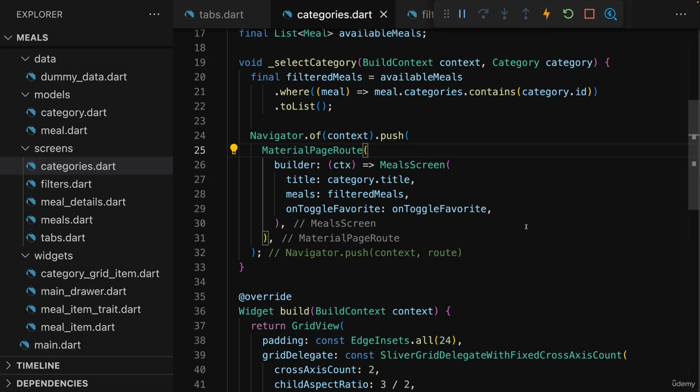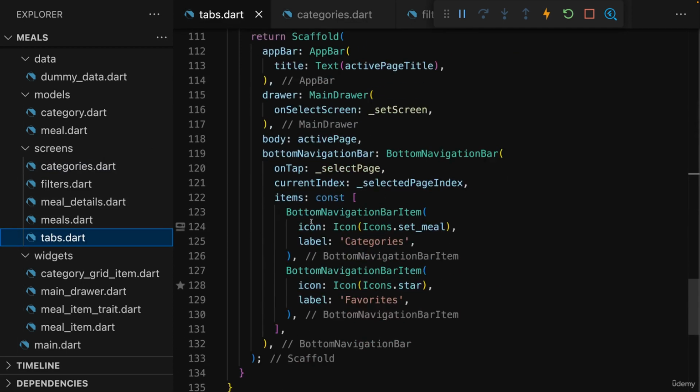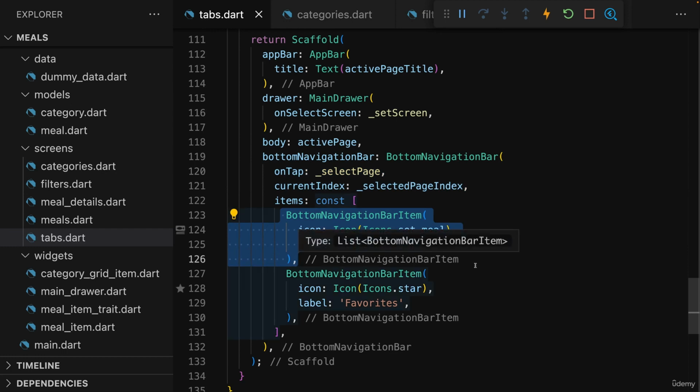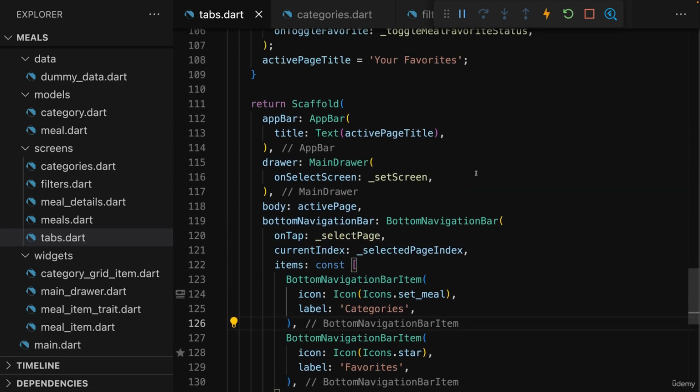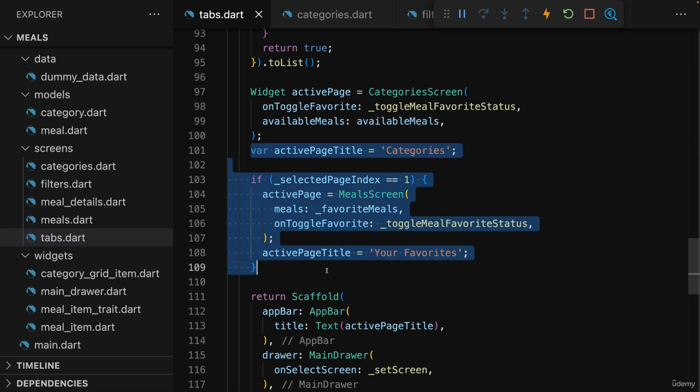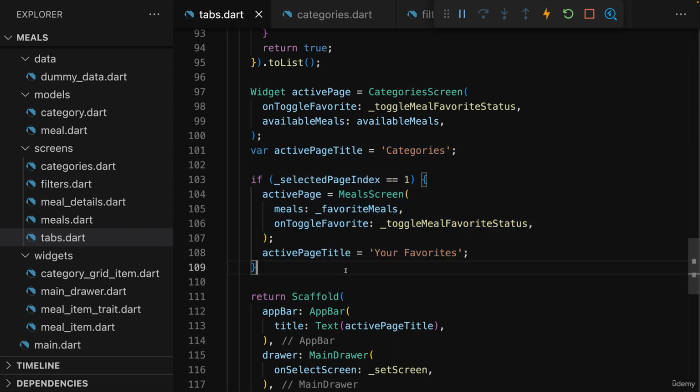And in this course section here, you did not just learn how you can go forward and backwards and how you can dive deeper and deeper into screens, but you also learned how you can add tabs with the bottom navigation bar, how you can store which tab is currently selected to make sure that the correct tab is highlighted, and how you can move between different pages or screens based on which tab was selected.